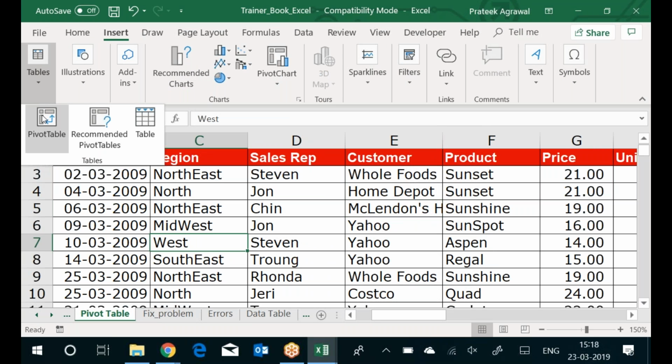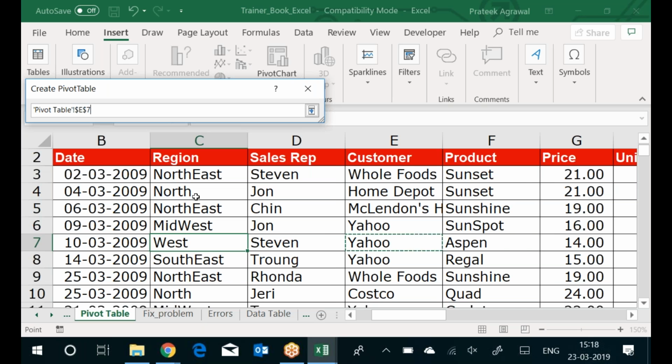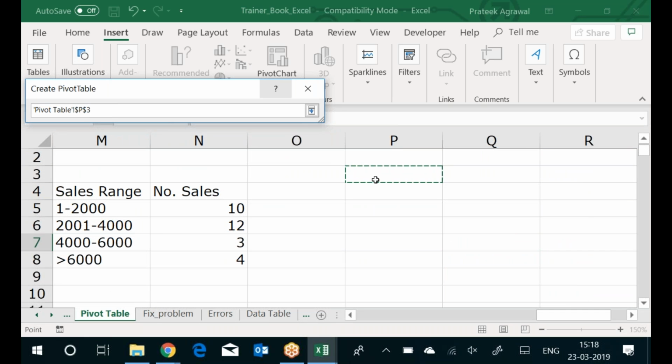Second thing that is there is existing sheet. Now, what is an existing sheet? What do you think it will put where? Existing sheet? In the same sheet where I have the table? Yes. So it will mean that I have a table over here and I can select any one cell and from here my pivot will start. So in the existing sheet, you have to select one cell.